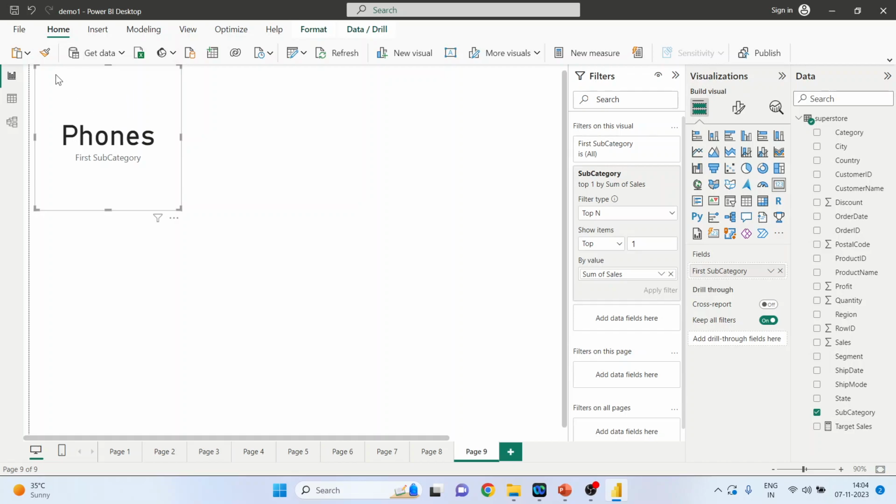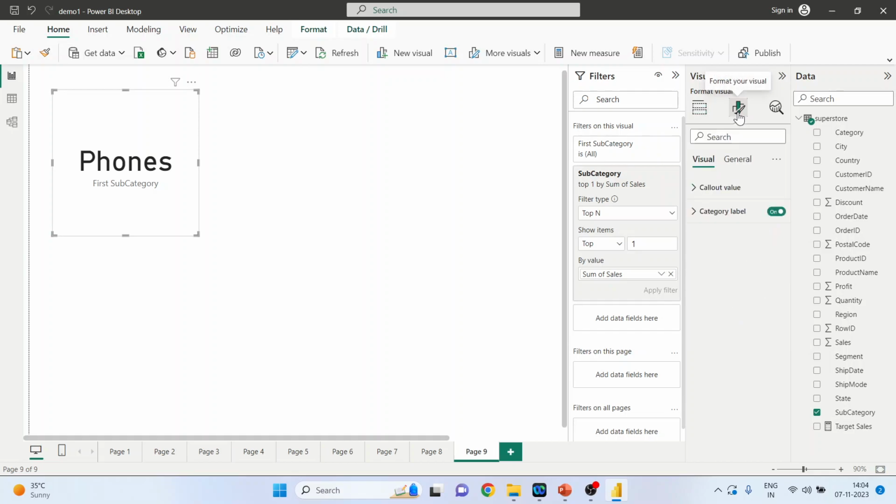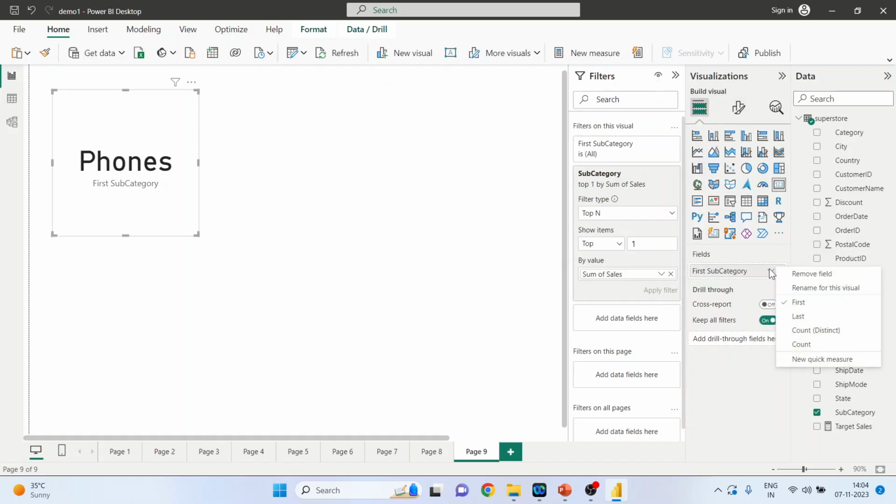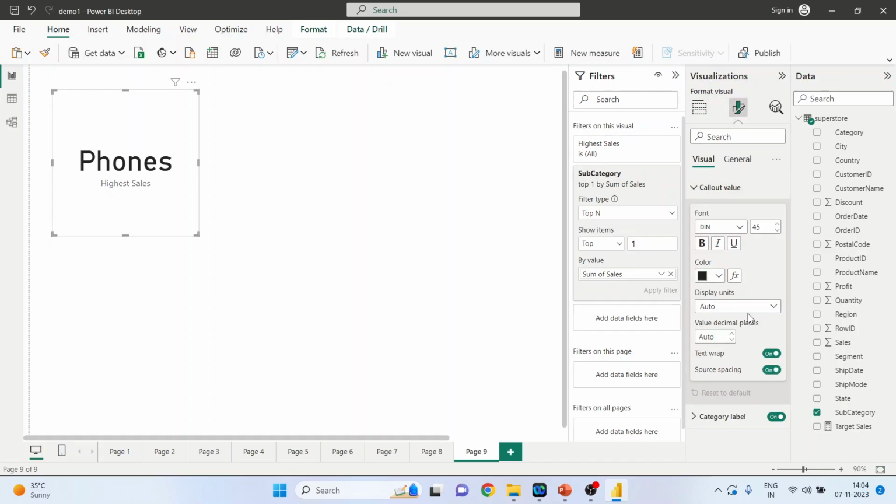Let's do the formatting of this text card. Format your visual, callout value. The colors can be changed from here. Moreover, let's try to change the name, rename this visual. And here we will write down highest sales. Done. So you can see here it displays the highest sales. Format your visuals, callout value, it is black color, display units, keep as it is. If it is necessary, you can change the color from here.